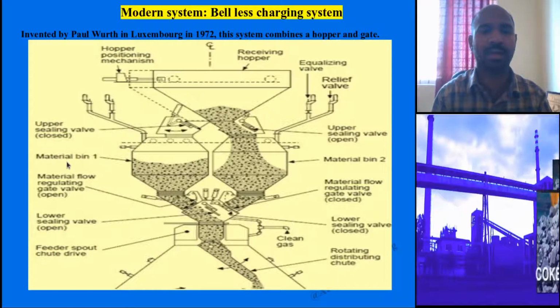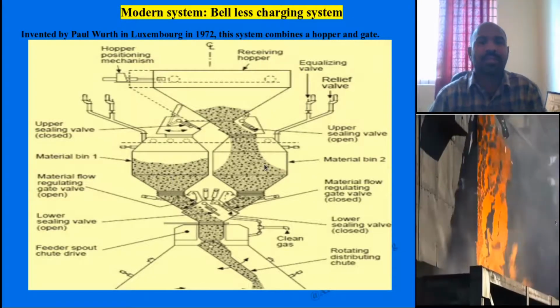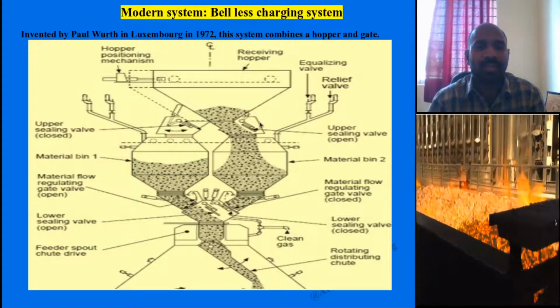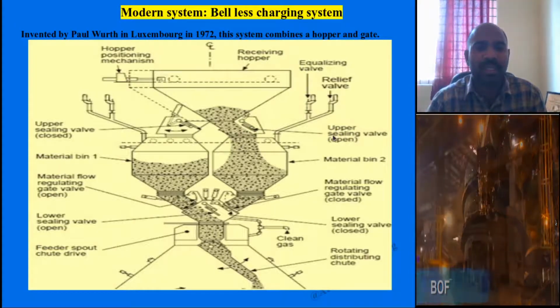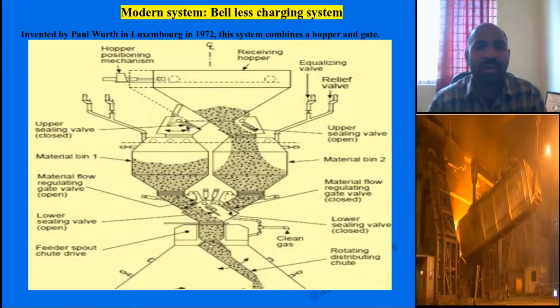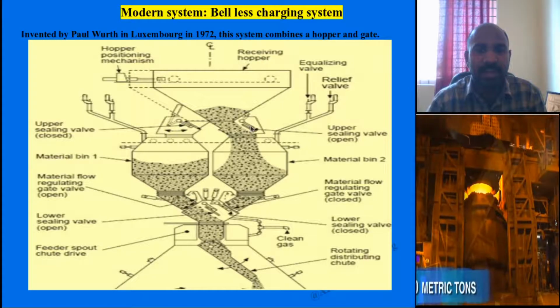And this is material bin 1, where you can charge ore, and this is material bin 2, where you can charge coke. For controlling these bins, you will have the upper sealing valve, which you can open and close. The upper sealing valve will be closed here and opened here, so that you can maintain the pressure.